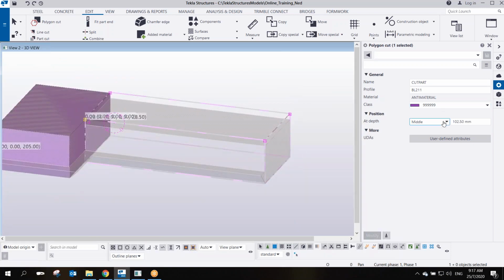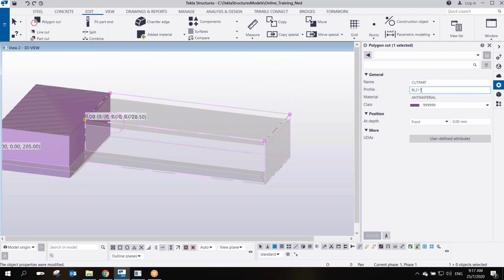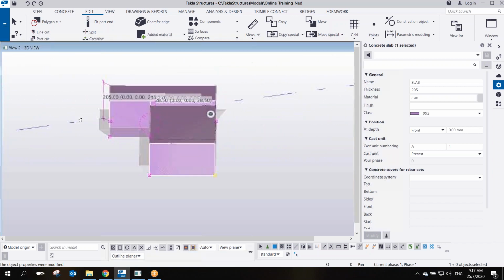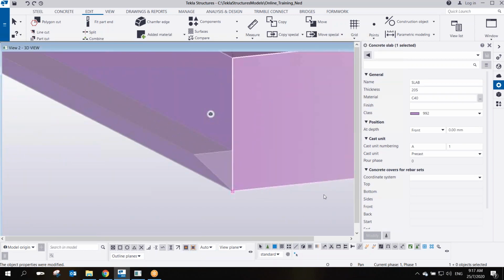So this one, change it to behind. Sorry, front, and then this one to 0, and then this one to, let's say, 25, something like this. So now it cuts. Okay.